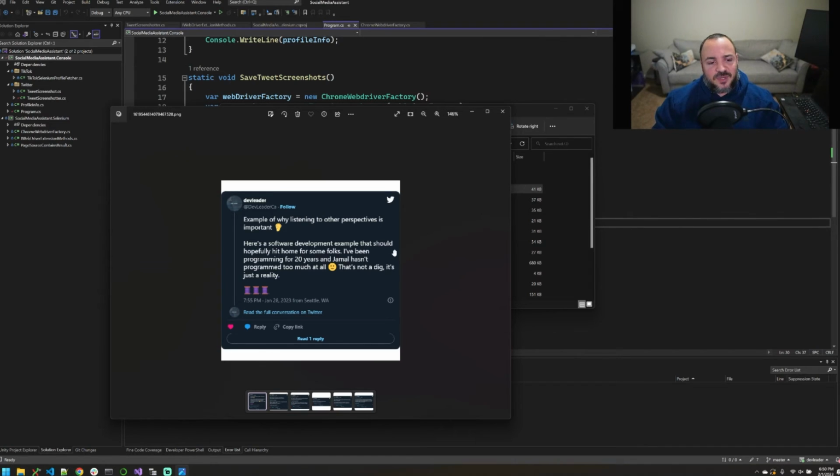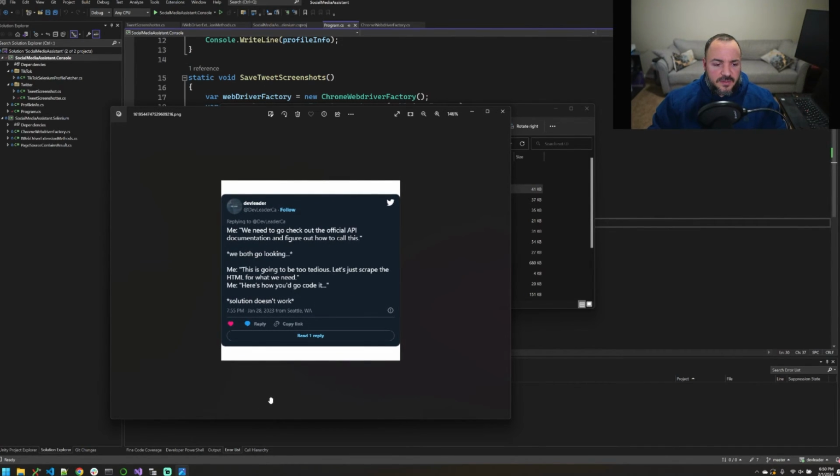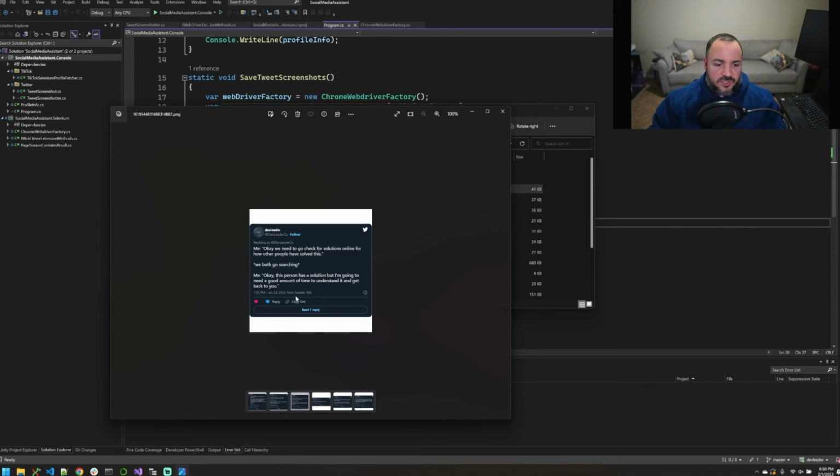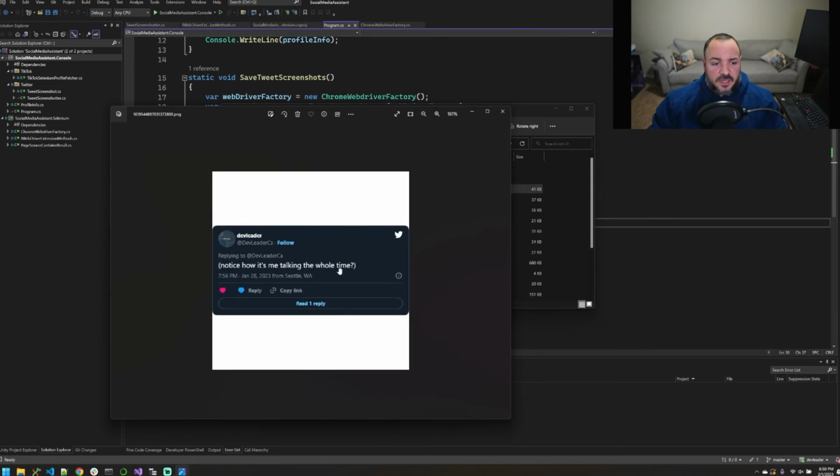So when I go to the next one, my keyboard's not working. You can see this also worked. As I go across, you'll notice that some of these are smaller, like this next one's a really good example. It's the same overall size, but the tweet itself is centered in the middle.